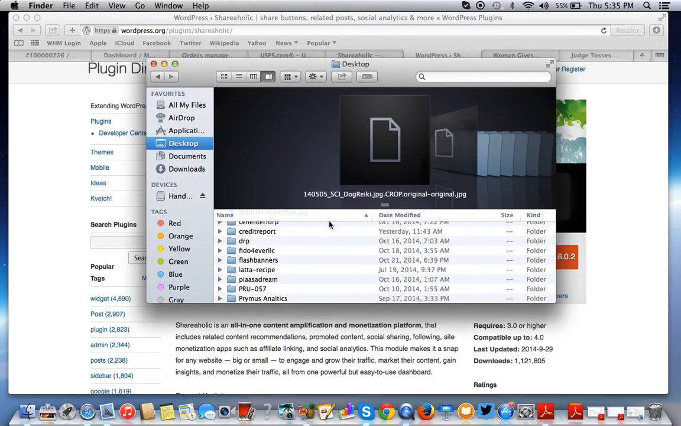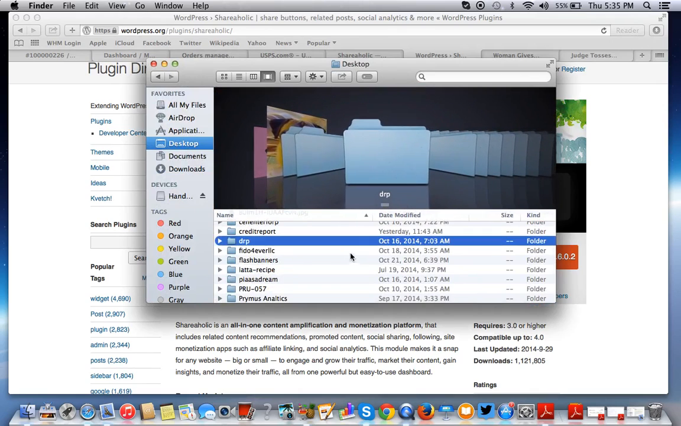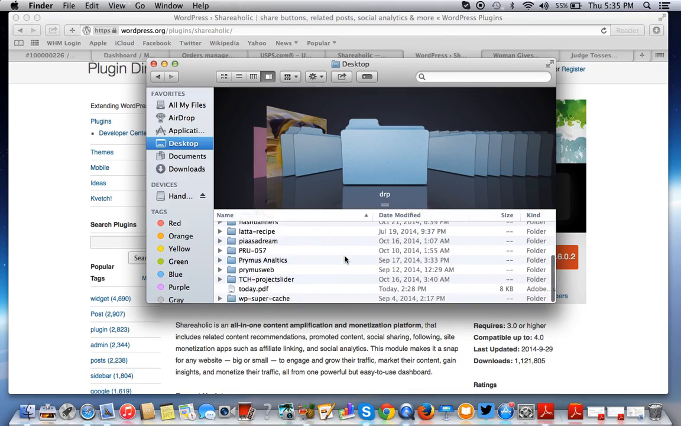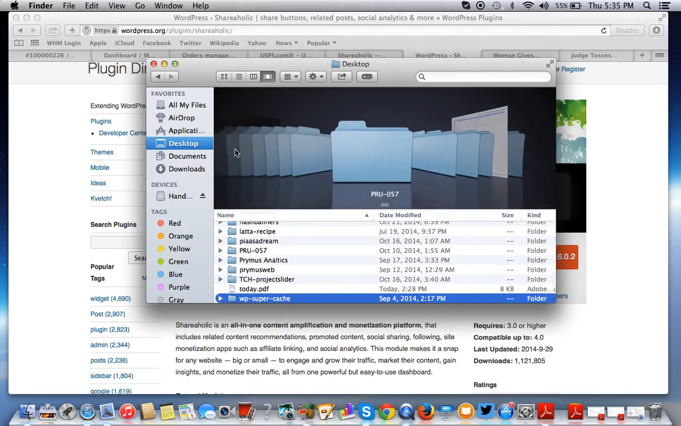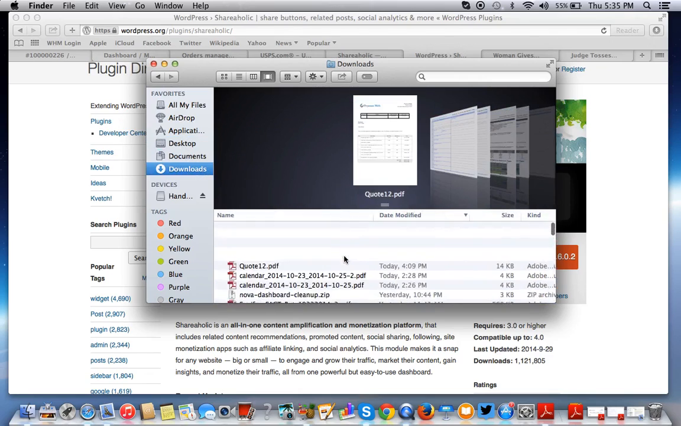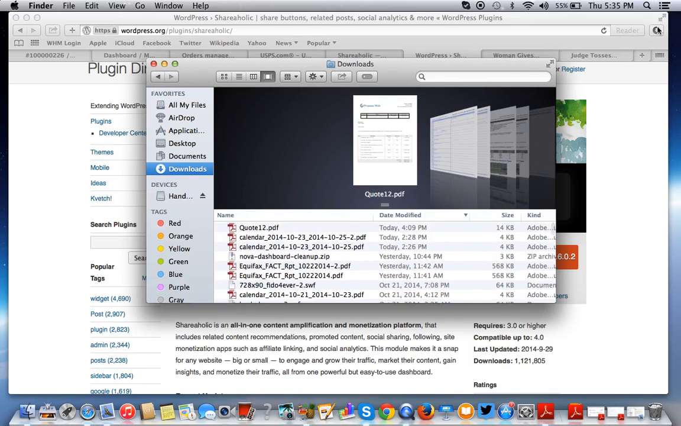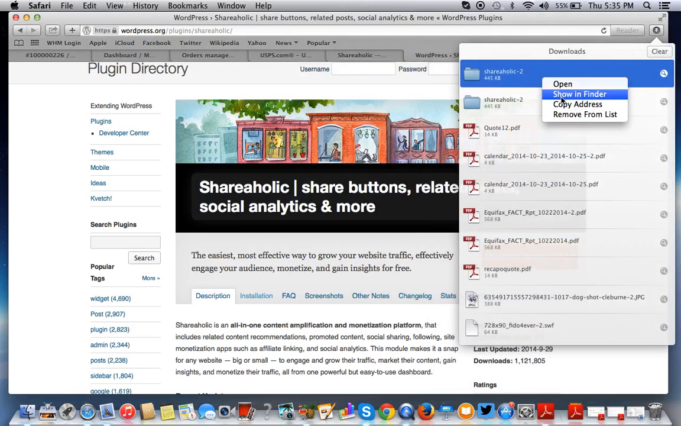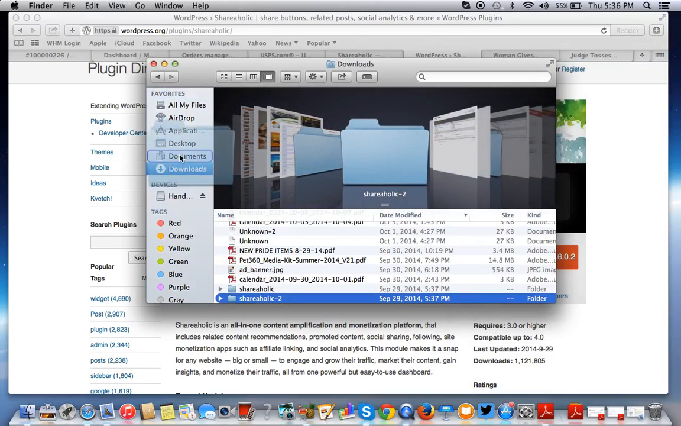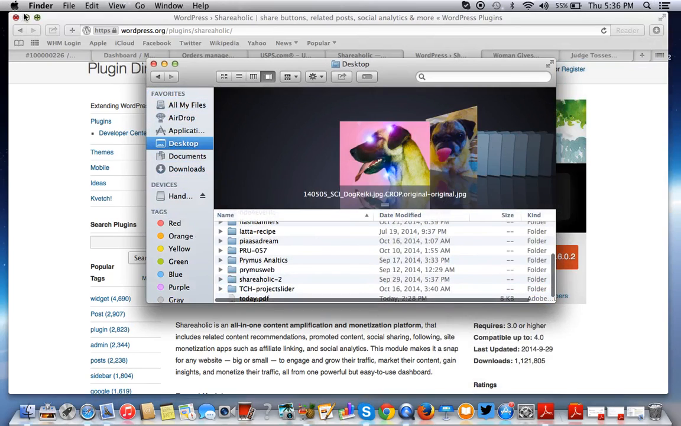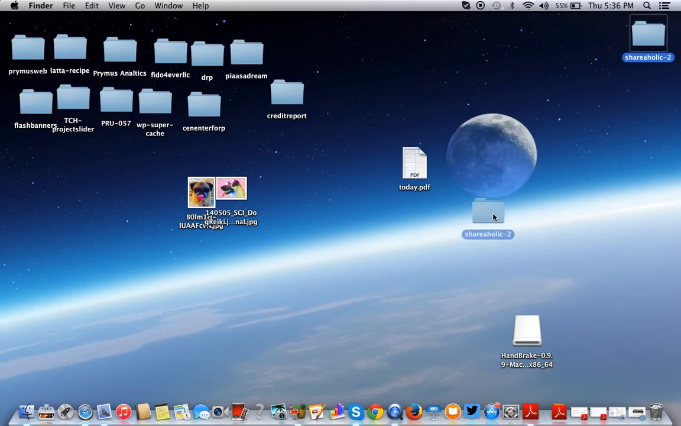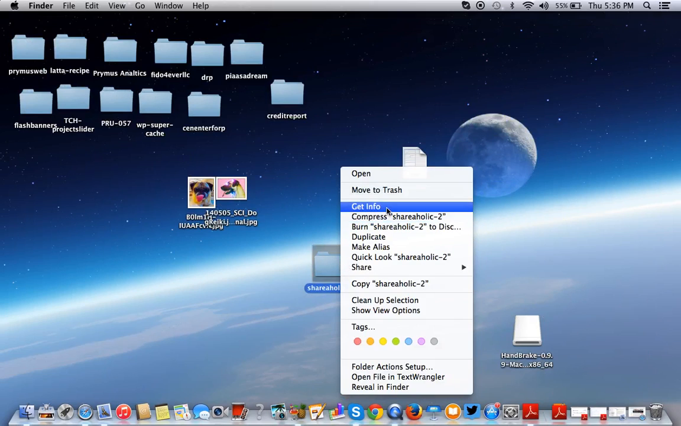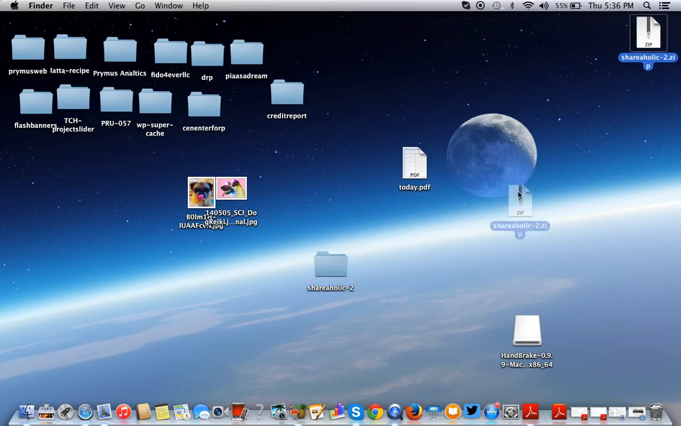Okay, so let's look for it. Shareaholic. Actually, it's in the downloads. Take this and drag it to the desktop. If you're using Windows, there's a similar feature just like that. You're going to want to compress this and upload it to your WordPress site. So we'll compress, right click, compress, and we're going to see something like this.